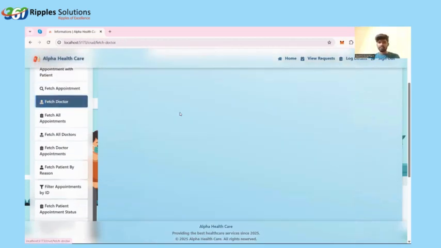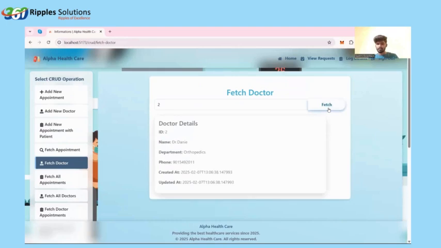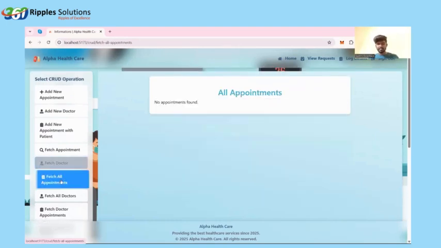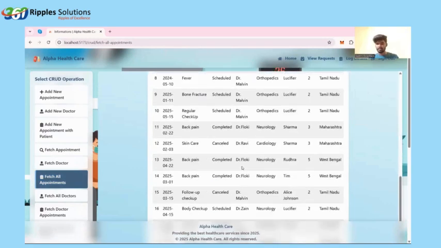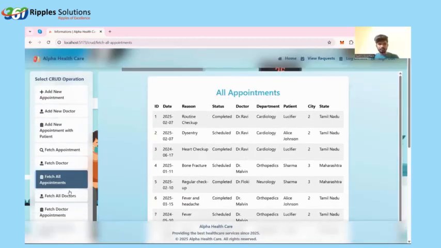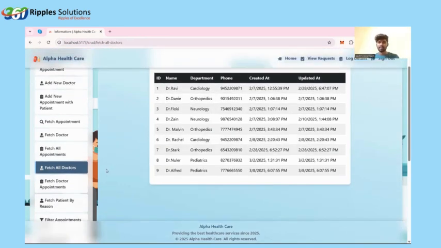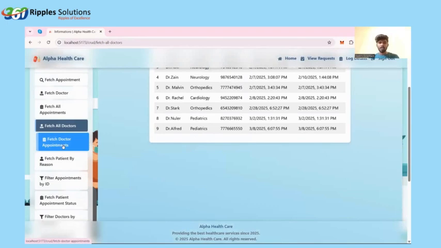And fetch doctor, same as that. So to this Danny, which he belongs, and fetch all appointments. The total appointments that I have in the hospital, and fetch all doctors. This will be displaying the whole details of the doctor: name, department, phone number, and everything. The department and the doctor ID, and fetch doctor's appointment.